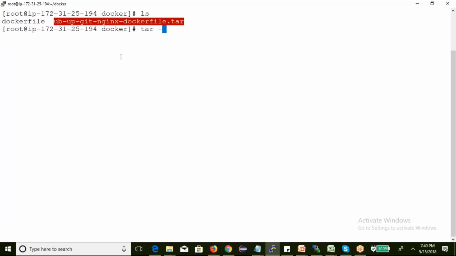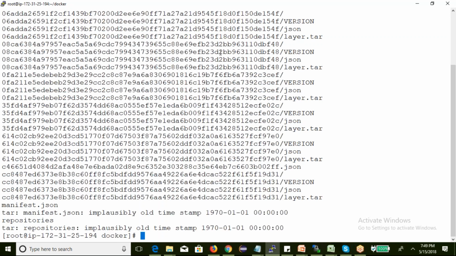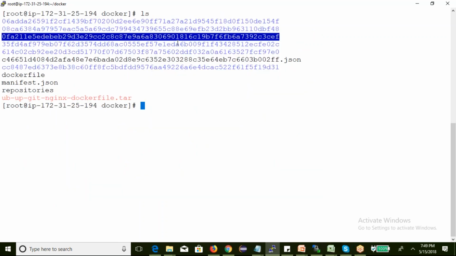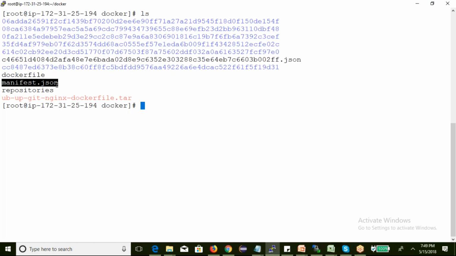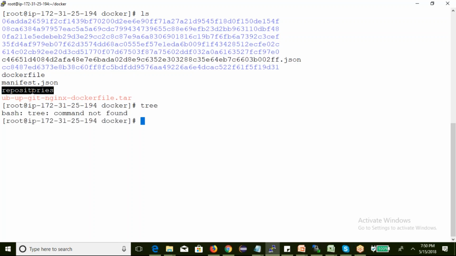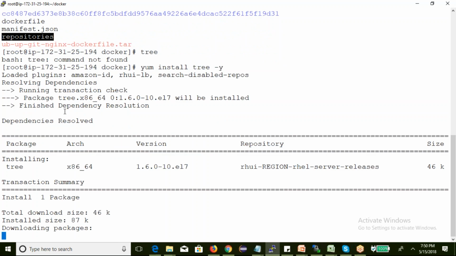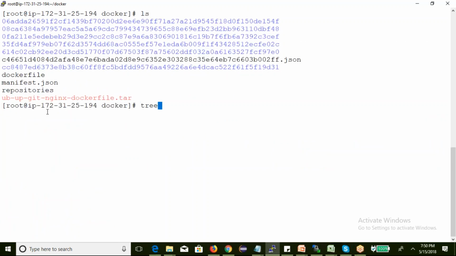So I'm going to run tar -xvf, extract in verbose mode, and the file name. Look at this. I got this many layers, and this is the one JSON file, this is the manifest.json, and this is the repositories file. Now I will give you the tree structure. Tree is not installed, no problem. Let's install it: yum install tree -y, and clear the screen. Now I'll give you the tree structure.